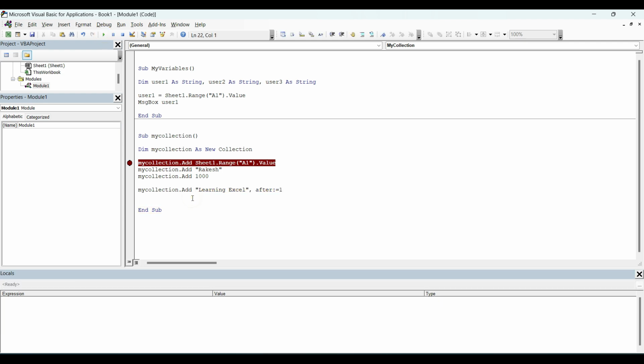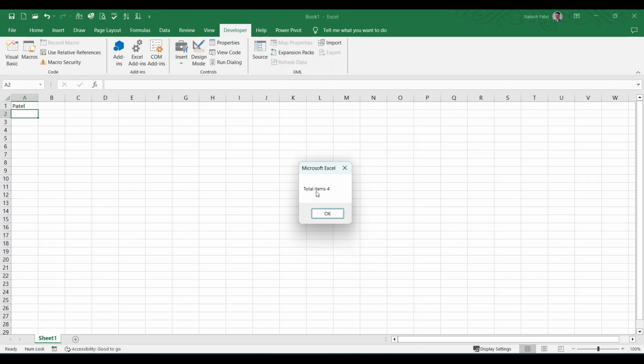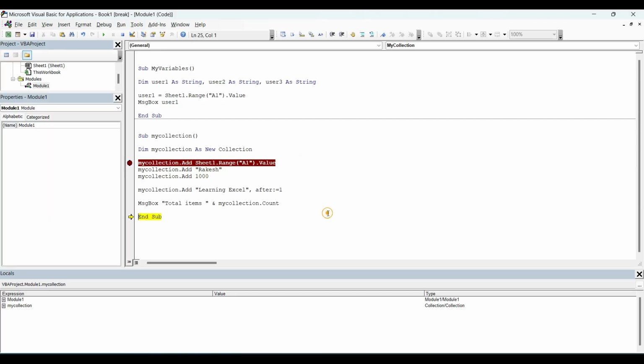Now let's see another method, that is Count, which will return the number of elements. How many elements are there in a collection? It will display it. Let's put it in a message box: "Total items" and myCollection.Count. So this will return the number of items. Let's execute and see. Total items 4. So this is how we can get the count from the collection.